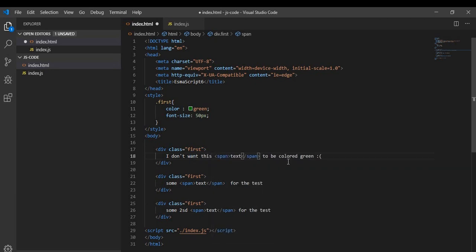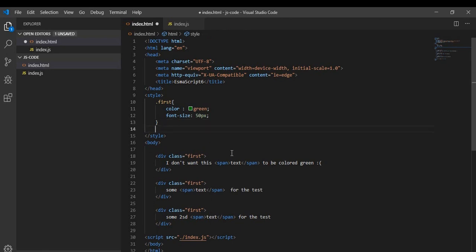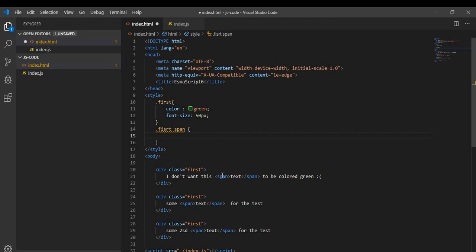This text, for example, to be colored in green. So now, for example, if we want to use style or the CSS and make some change with this span, we will type like this: first, and after that span. This is what is called the child. So the spans are inside this first class or this div. That means they are children of this first class or of this div.